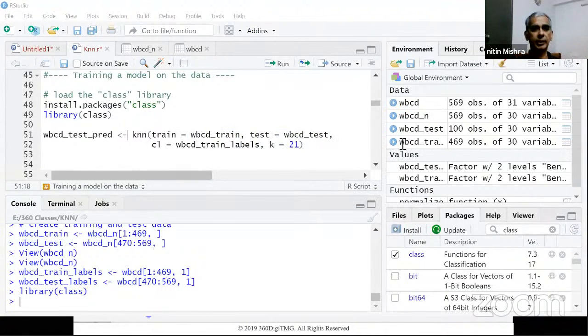Now, for explaining this KNN, I'm going to briefly turn on my webcam, so that you can probably understand it better. So we have the WBCD underscore train underscore data. We have the WBCD underscore test data. We have the output of the WBCD underscore train, which is the Y. We do not have the output for the WBCD test.